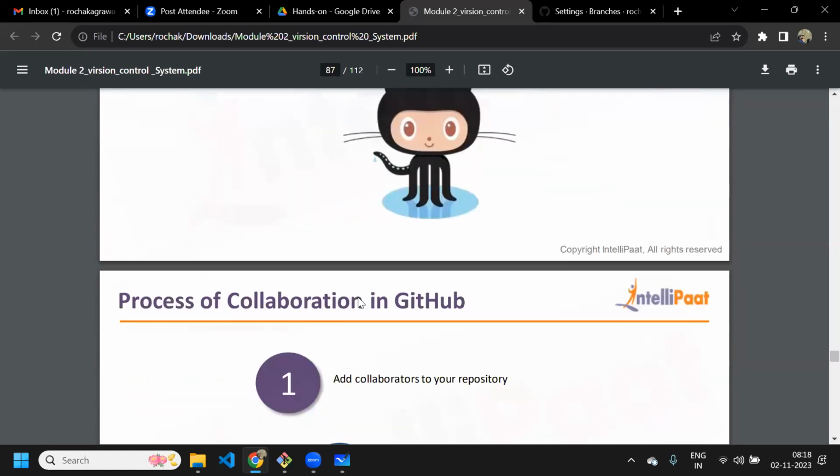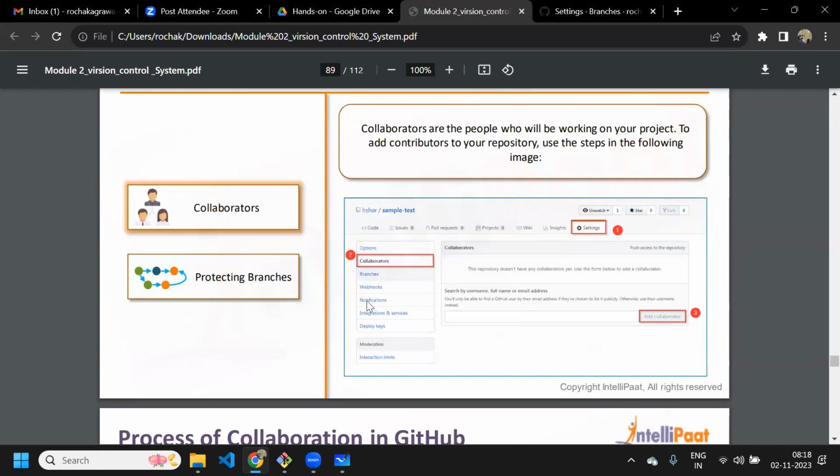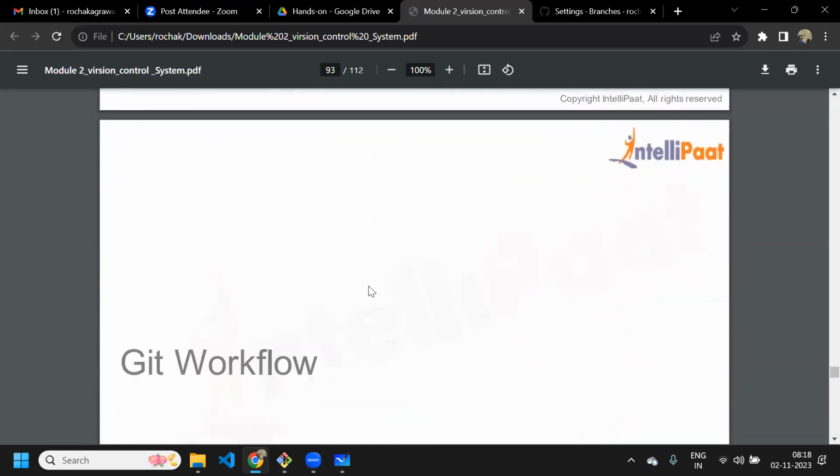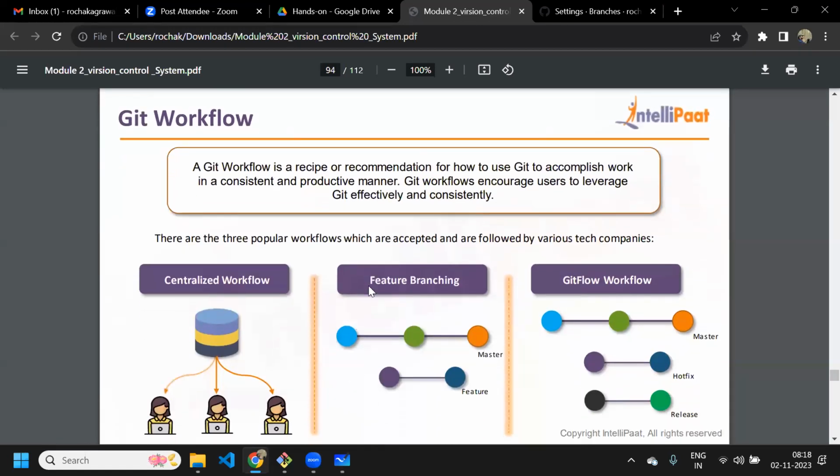Now collaboration in GitHub, we are seeing it already. Protecting branch, we have seen. Okay. Now we are already discussing all these things.